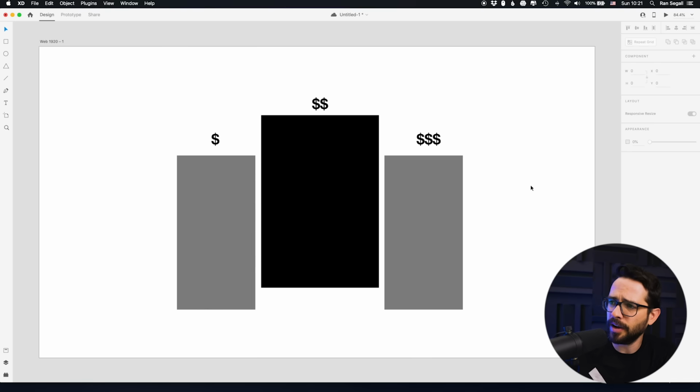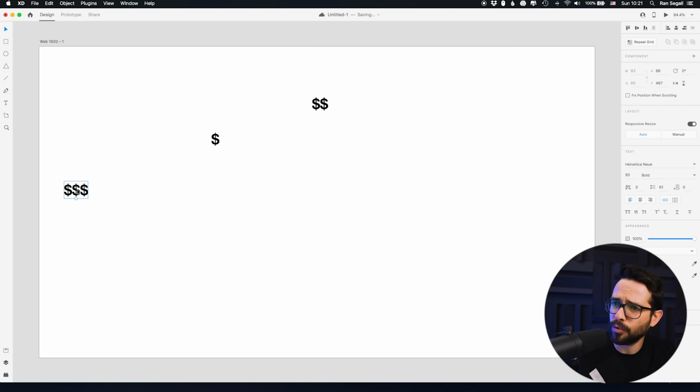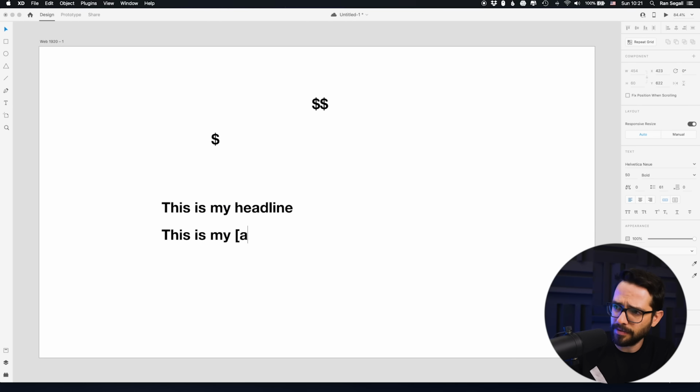Just to sum up, hierarchy is super, super important, and not just on the hero, even though we just showed the main cover of the website. On every section of the website, when you're trying to communicate information, you have to make sure there's clear hierarchy. Even when we're dealing with text, as we talked about when we covered type, if this is my headline and this is my paragraph, we need some hierarchy and contrast. We talked about this in the type video.